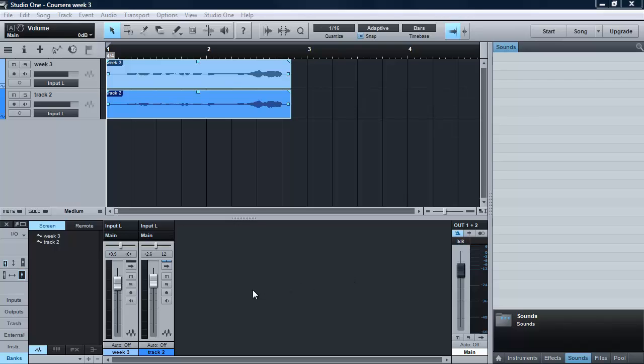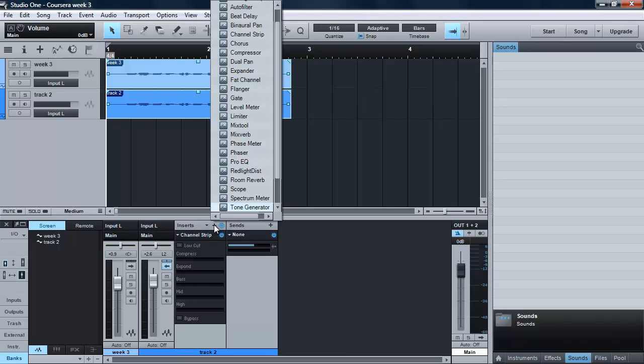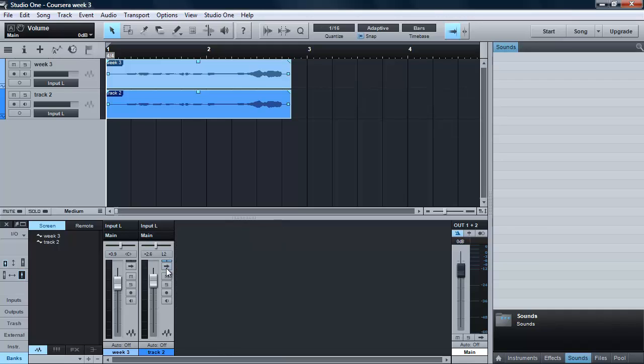Now, to start off, I got a lot of information to go through, so I'm going to try and go quick. To start off, you got your insert section, and what that does right here, you can add any kind of effect that you want in your track, be it reverb, compressors, chorus, yada yada yada, all that stuff. Really good, really important feature of the DAW.